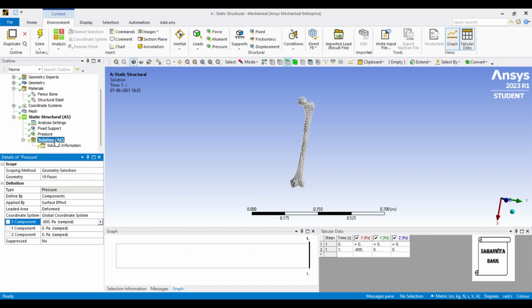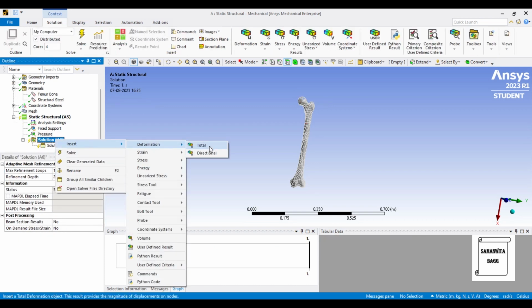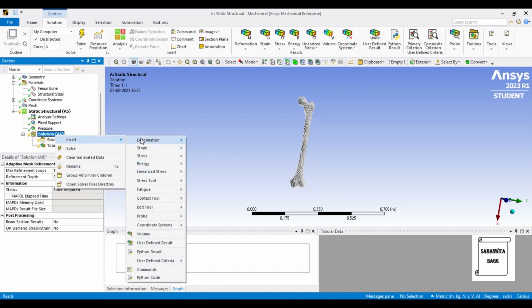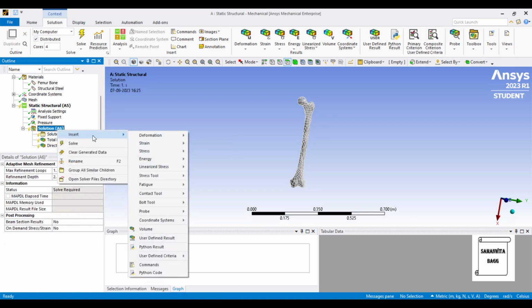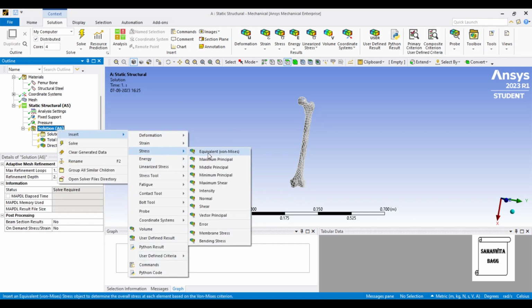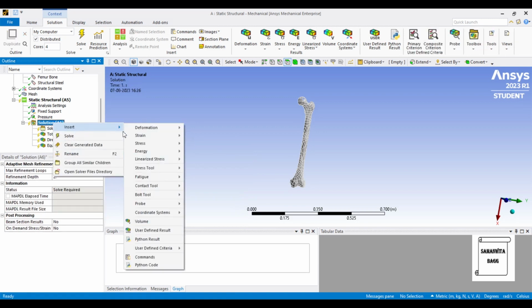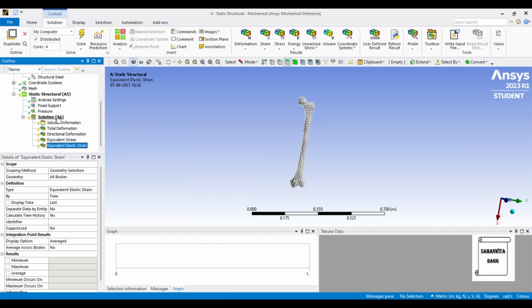Next, I'll go to solution and insert deformation total. I also want to see the directional deformation along the x-axis, the stress induced in the body, the strain in the body.